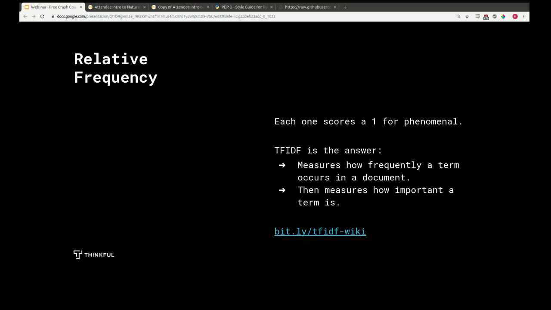What we would use to correct that is what's called TF-IDF, or term frequency inverse document frequency. This is a numerical statistic that is intended to reflect how important a word is to a document in a collection or a corpus of data. So the importance of a word increases proportionally to the number of times that it appears in a document, but it's offset by the frequency of the word in the entire corpus of data. I'll go ahead and link you to that as well.